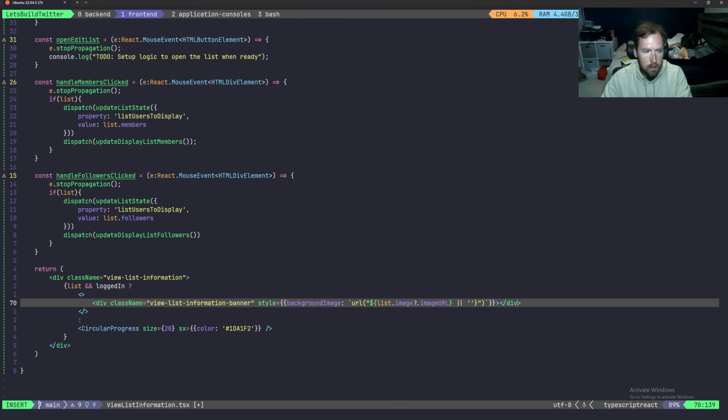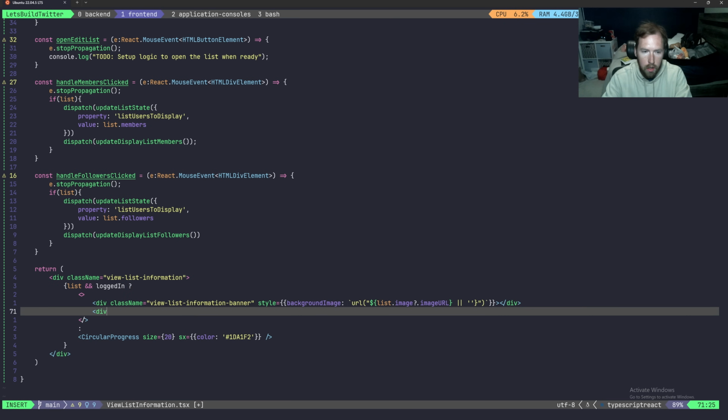That one's pretty tricky. It's always annoying trying to do background images. Also have a div with a class name equal to view-list-information, and then here we're gonna have our name. Here we're just gonna go ahead and say list.name like so. Below this div, and that should actually be an H2, not a div. So let's make this an H2 and make this an H2.